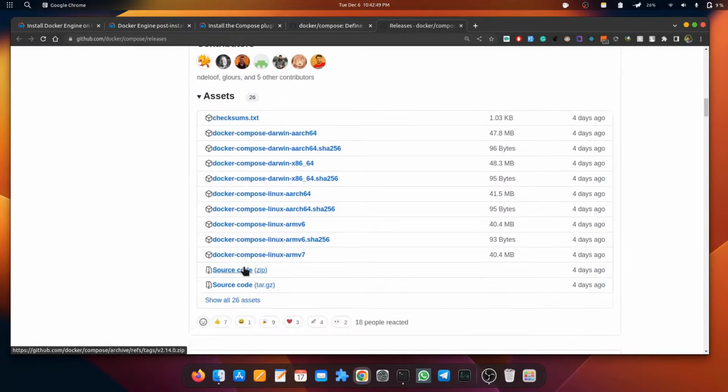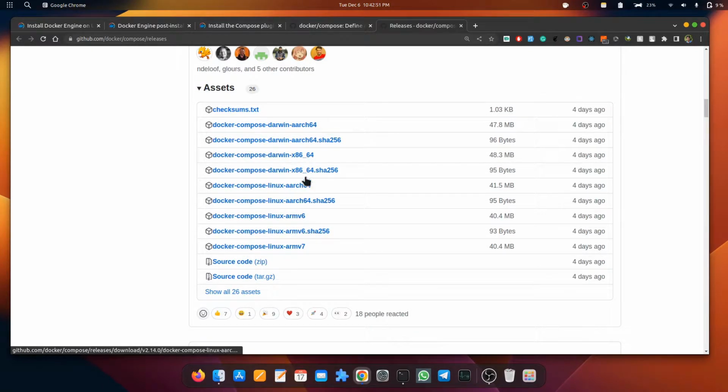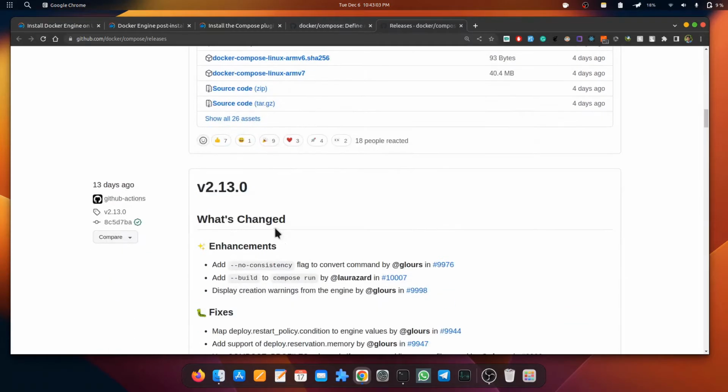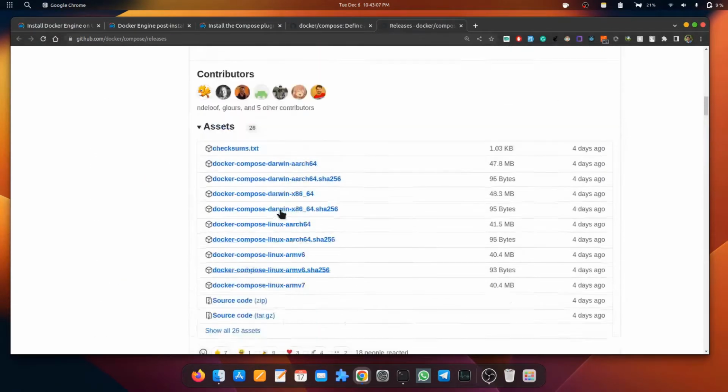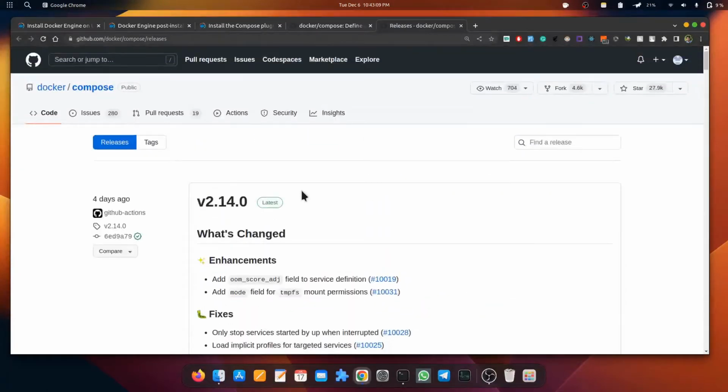We have so many files here. This is Darwin, this is Linux. Strange. Okay, let's refer to some other documentation.